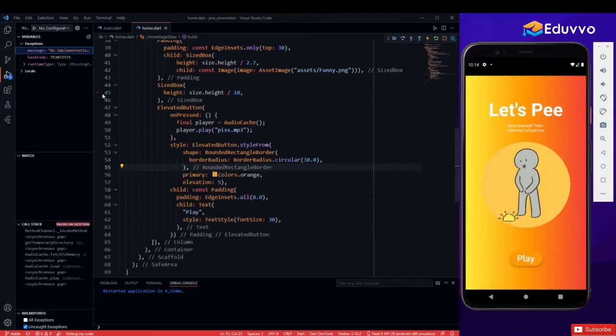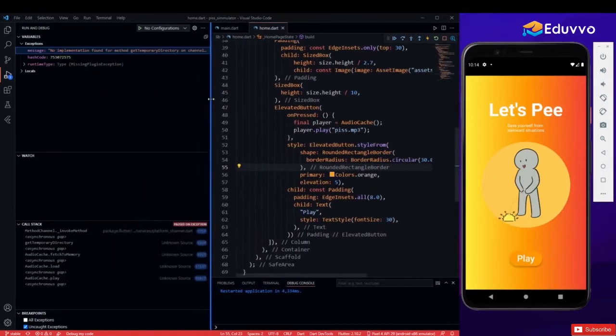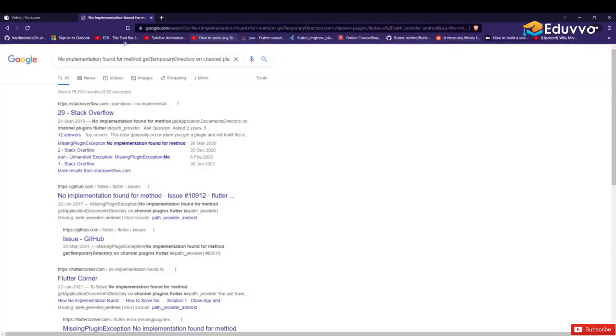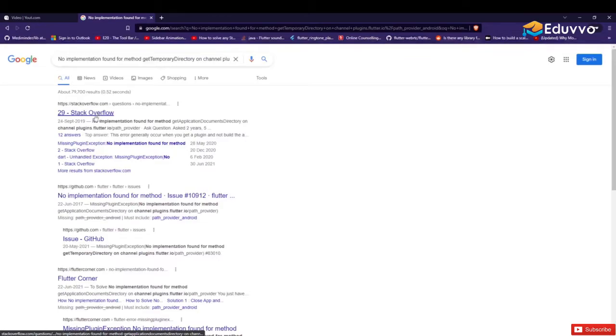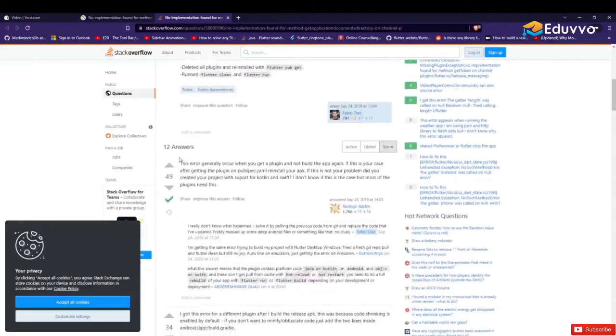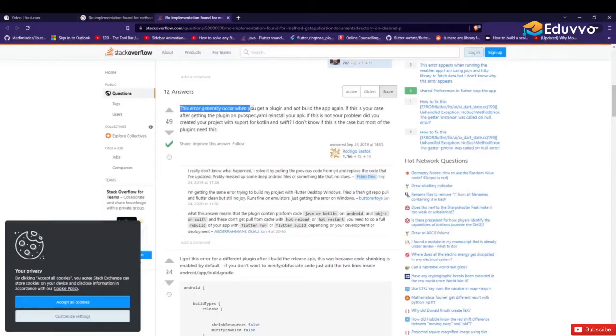Okay guys, so to understand why this error is coming, let's right click here, copy the value, and search this problem on Stack Overflow. You can just enter it on the Google website itself, and here you can see Stack Overflow answers coming. As a programmer, you will be visiting this website a lot to search your questions and errors. Here I found that this error generally occurs when you get a plugin and do not build the app again.